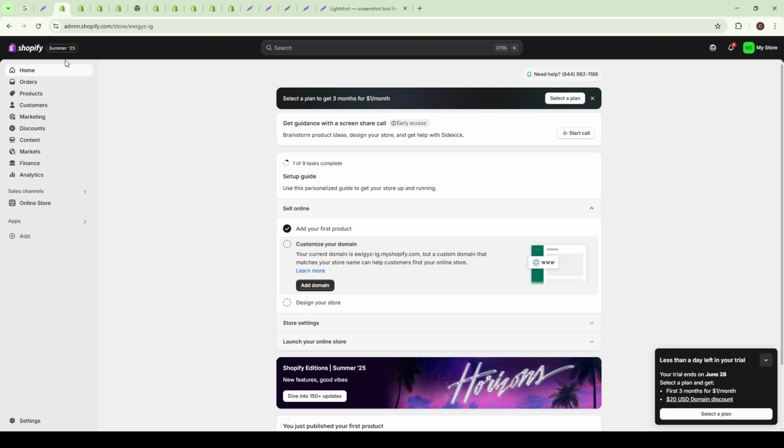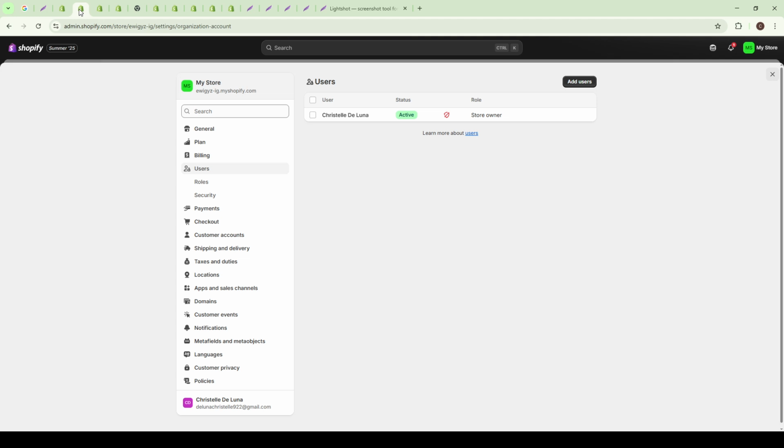Now that you are logged into the Shopify admin panel, direct your attention to the left-hand side of the screen. Here, you'll find a variety of menu options. Locate the Settings option towards the bottom of the list. Go ahead and give it a click. Once inside the Settings menu, click on Users and Permissions. This area manages who can access your Shopify store and what they can do while they're there.